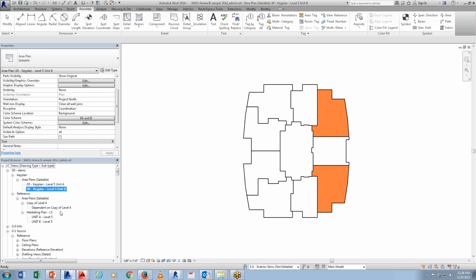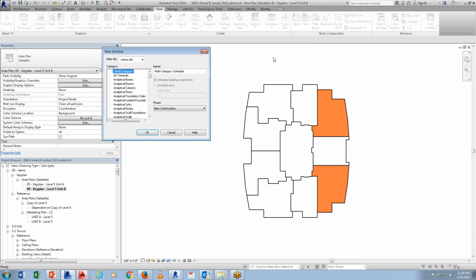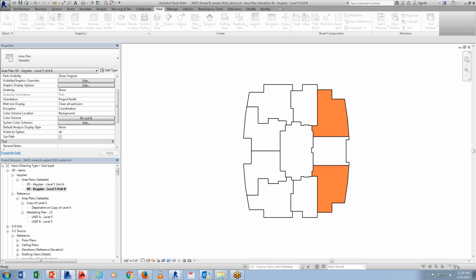No? Okay. So the next step, after you finish this, is to create an area schedule to show what the area is for that unit. The first thing you want to do is go to View, then Schedule. Create a schedule and choose the area plan available. I'm going to go with this 00 Suite A.